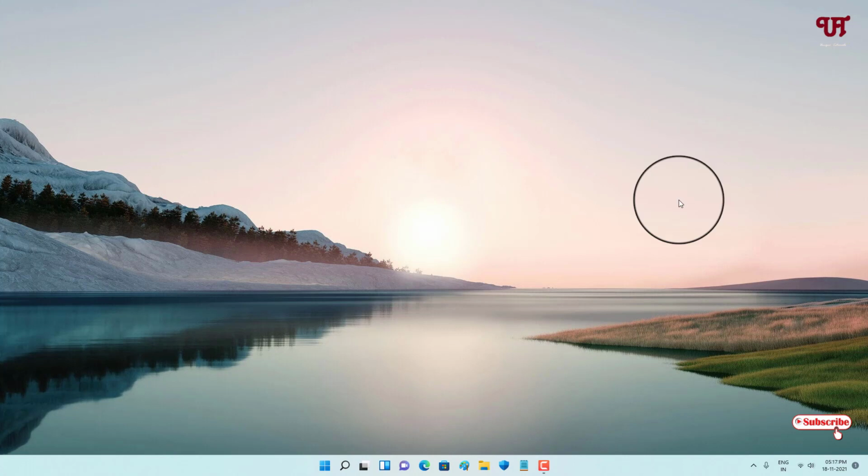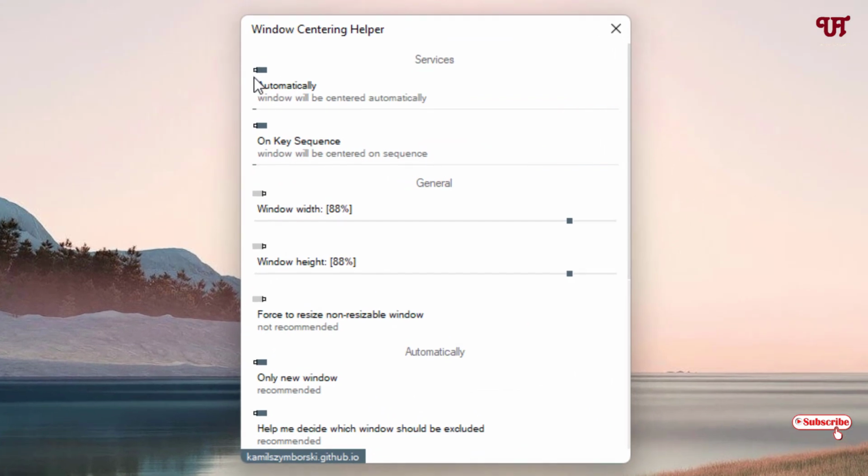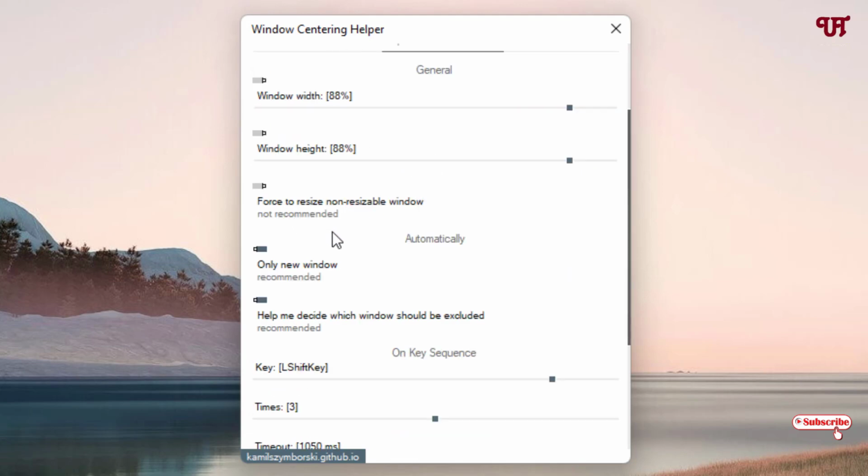Before proceeding, let us check out its settings. You can see here this icon, a question mark like icon. Just double left click it to open its settings. By default, it will automatically turn on. You can see here, window will be centered automatically on key sequence. You can use a shortcut key. You can set a window width, that is how wide and how tall you want to keep it. You can force any non-resizable window to the recommended settings you have set here. You can use it, but right now it is all turned off. When turned on, you can see this kind of grayish color.